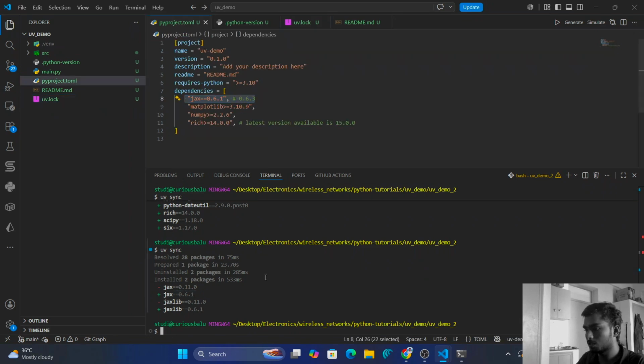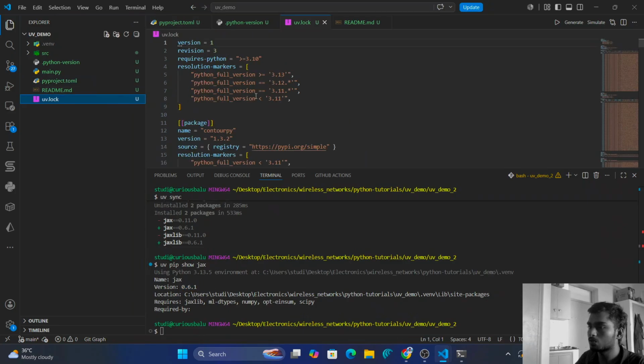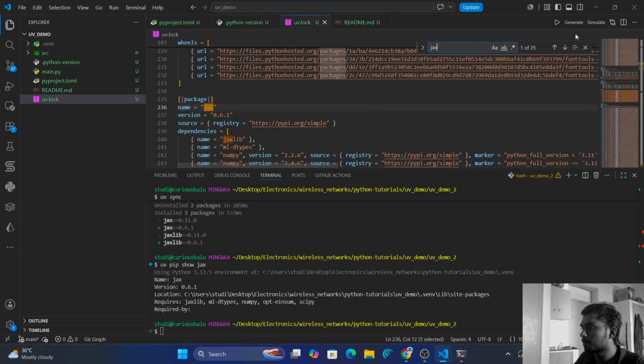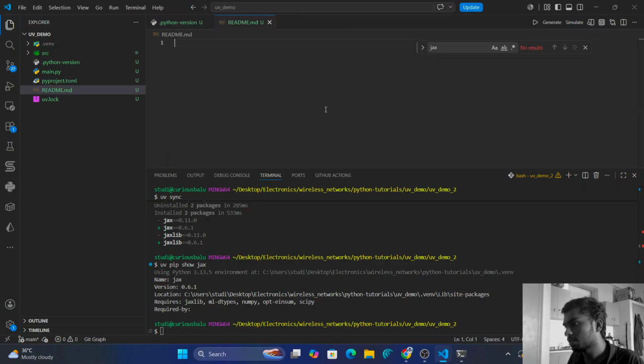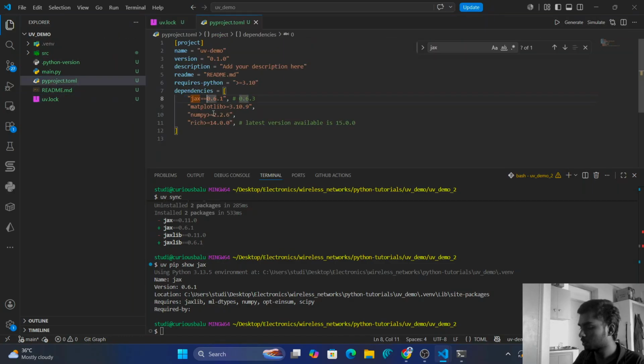You can see it with uv pip show, it updates here. You can also see inside the uv.lock for jax. Okay, name package, you have the package version 0.6.1. So this is how you upgrade or change something.